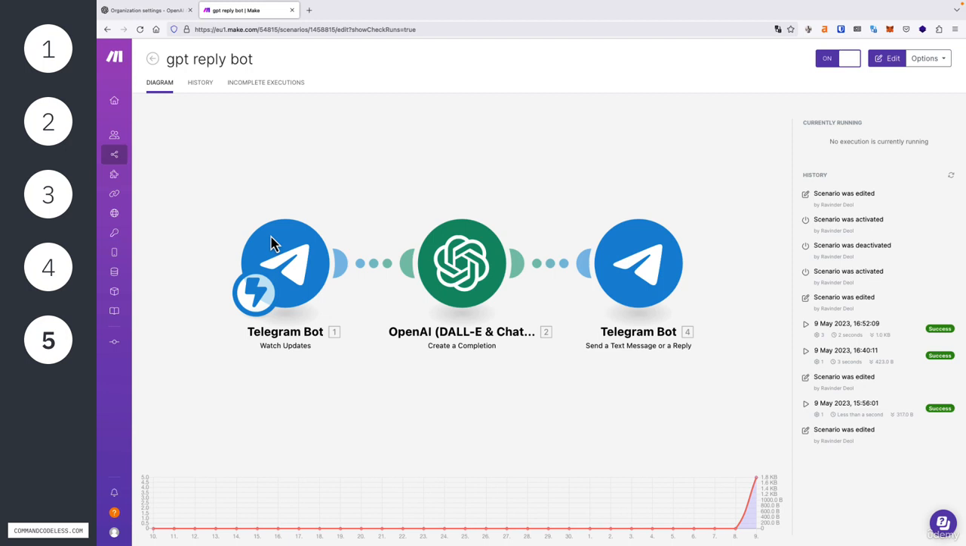We've successfully created our automation. It retrieves messages from Telegram, feeds them into the ChatGPT API, and then sends the output back to Telegram. I'm sure you can come up with many other creative ways to use this API in Make.